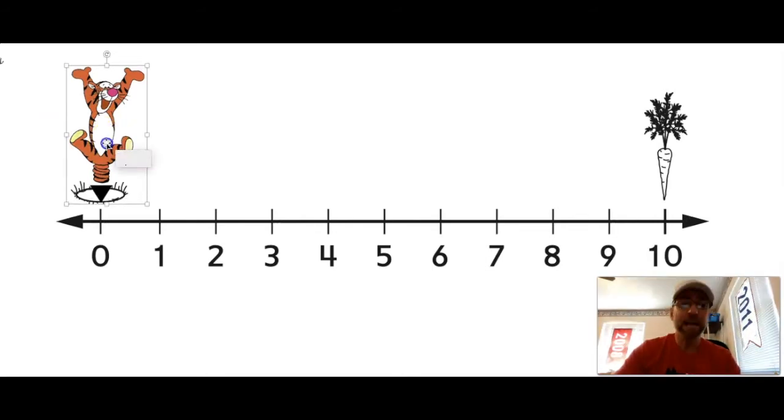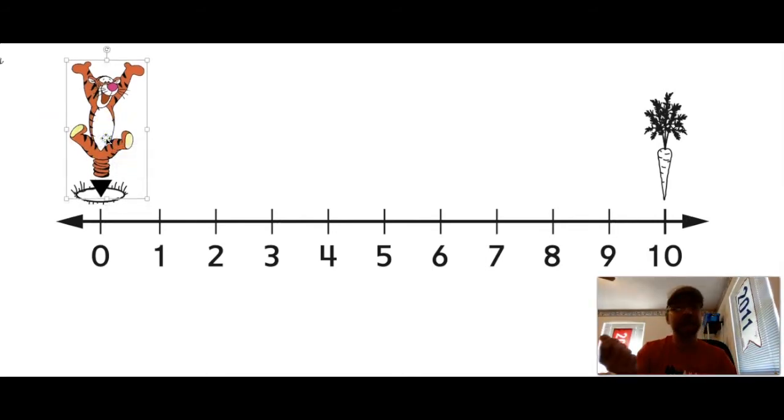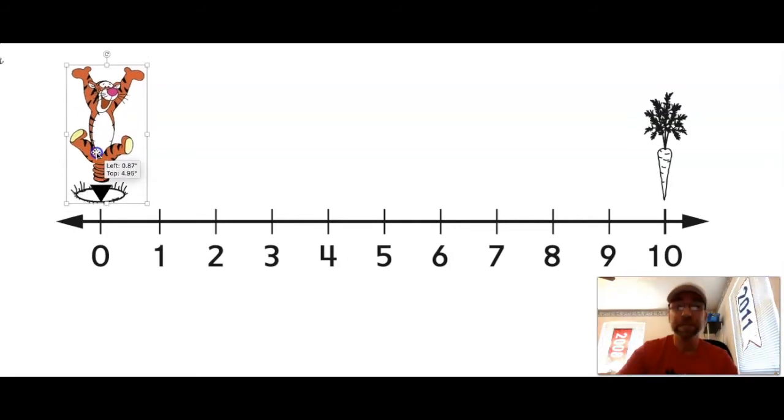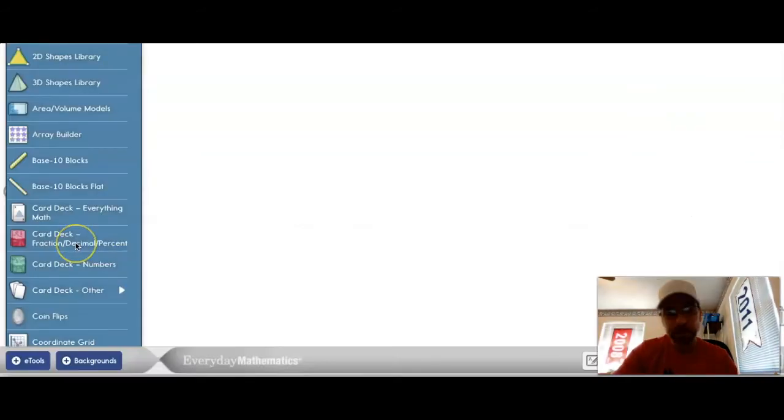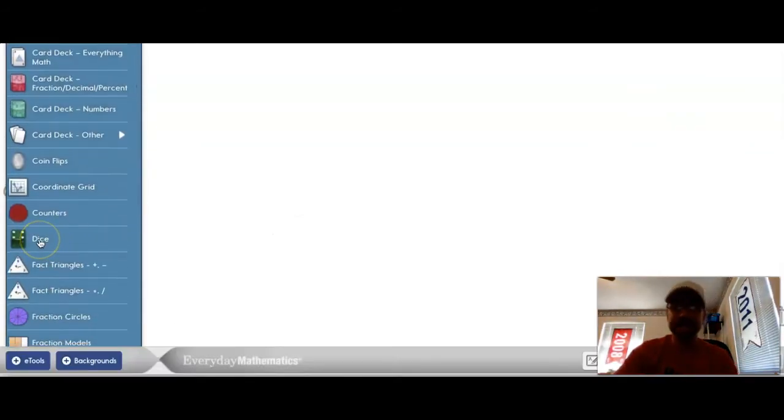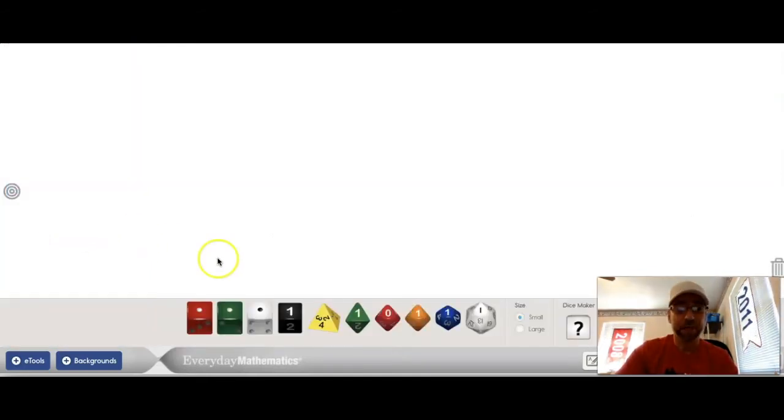What I'm going to do is I'm going to be rolling a die that has six sides on it. When I roll the die, I'm going to get a number. Whatever number I roll, that's how many hops Tigger is going to make. So let me show you how this works. I have logged into my Connect Ed because I needed a die. When I clicked on the dice tool, I can go ahead and drag in my six-sided die. And when tapping on it and clicking the little spinner, it will roll it for me. Let's see what number comes up.